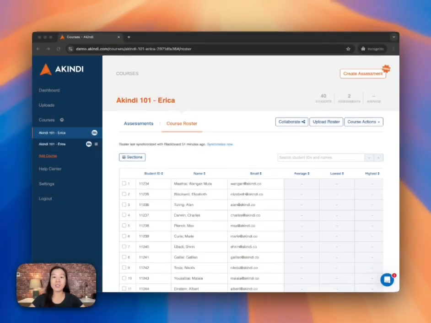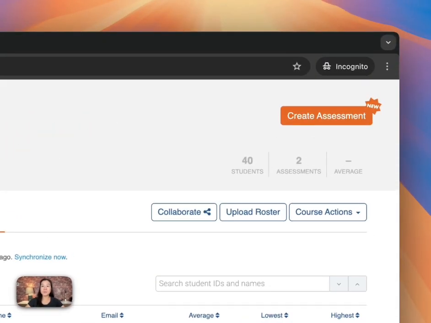If your institution uses a learning management system such as Canvas, Moodle, Brightspace, or Blackboard, you may already use Akindi through that integration. If not, you'll need to create an Akindi account directly. To get started, click on Create Assessment.